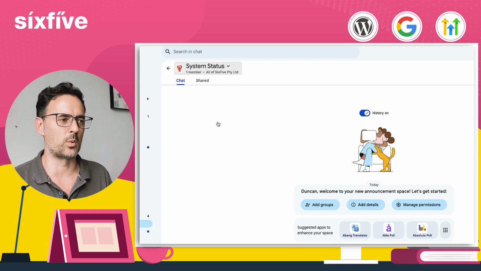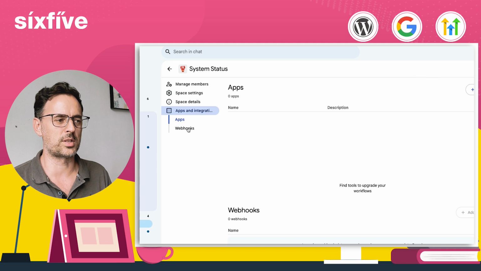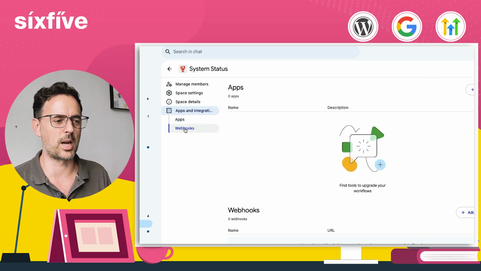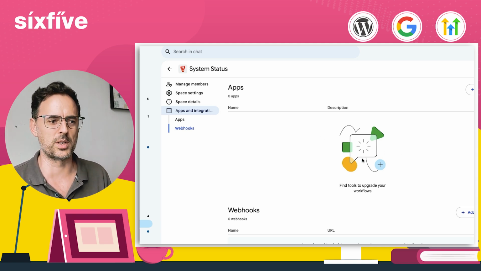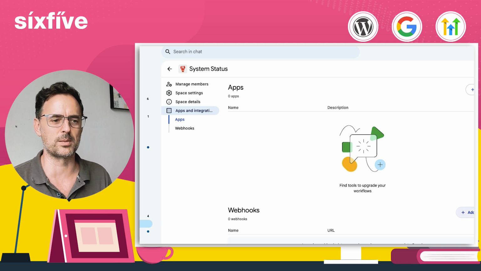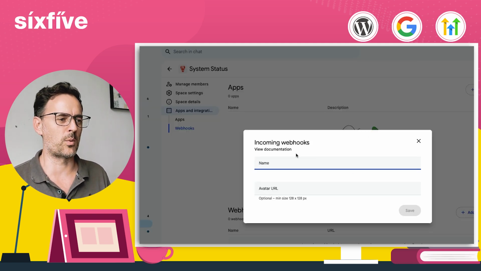Now, the next thing we're going to want to do here is go to apps and integrations. And you'll see this item webhooks in the menu there. Webhooks are underneath this giant thing. So if you're on a small screen, make sure you scroll down. Otherwise, you're going to miss this because Google have decided this massive image is way more important. Right, so we're going to go add webhook.